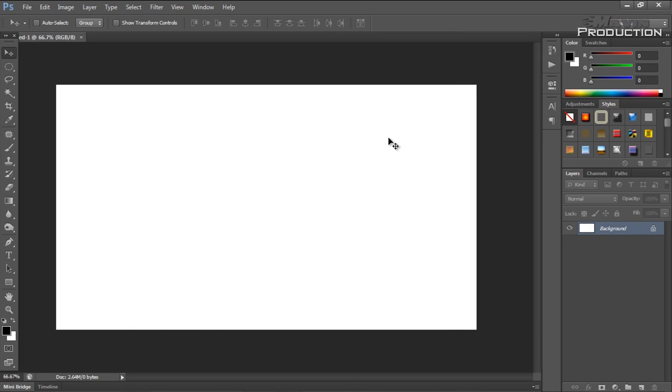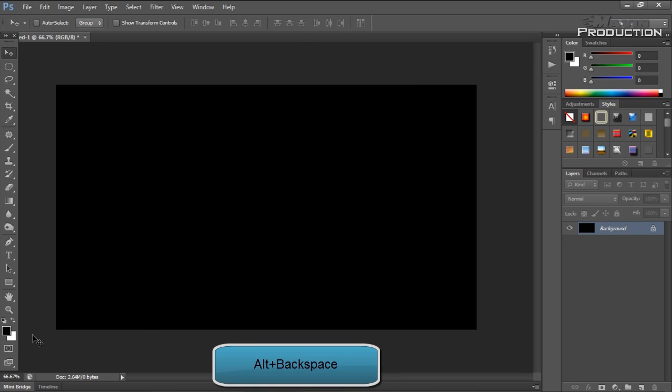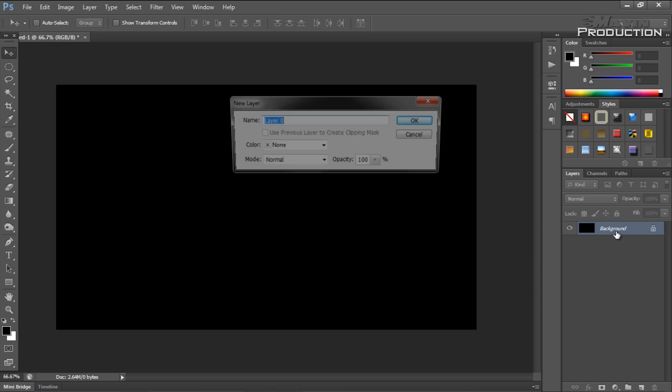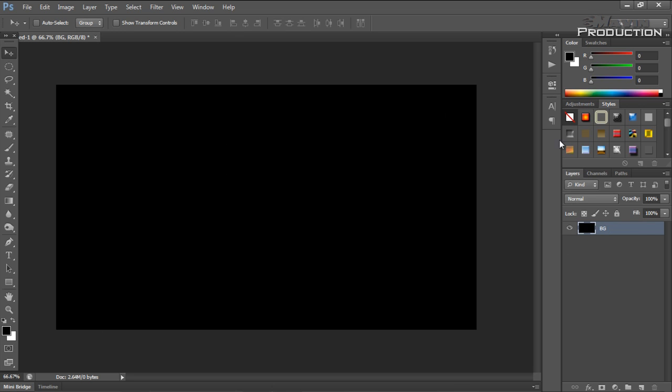Okay, and then change the color. Hit Alt Backspace because my first color is dark, and if you want to apply white, that is Control Backspace. For the first thing, set the foreground with Alt Backspace, and set the background with Control Backspace. Then unlock this background by double clicking and name it BG.